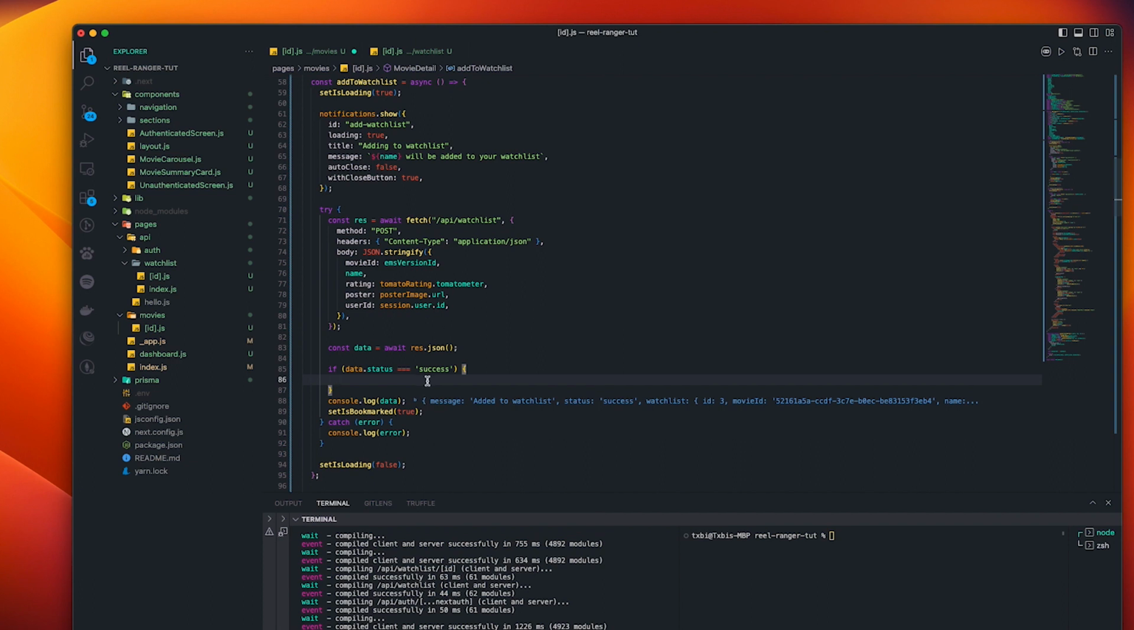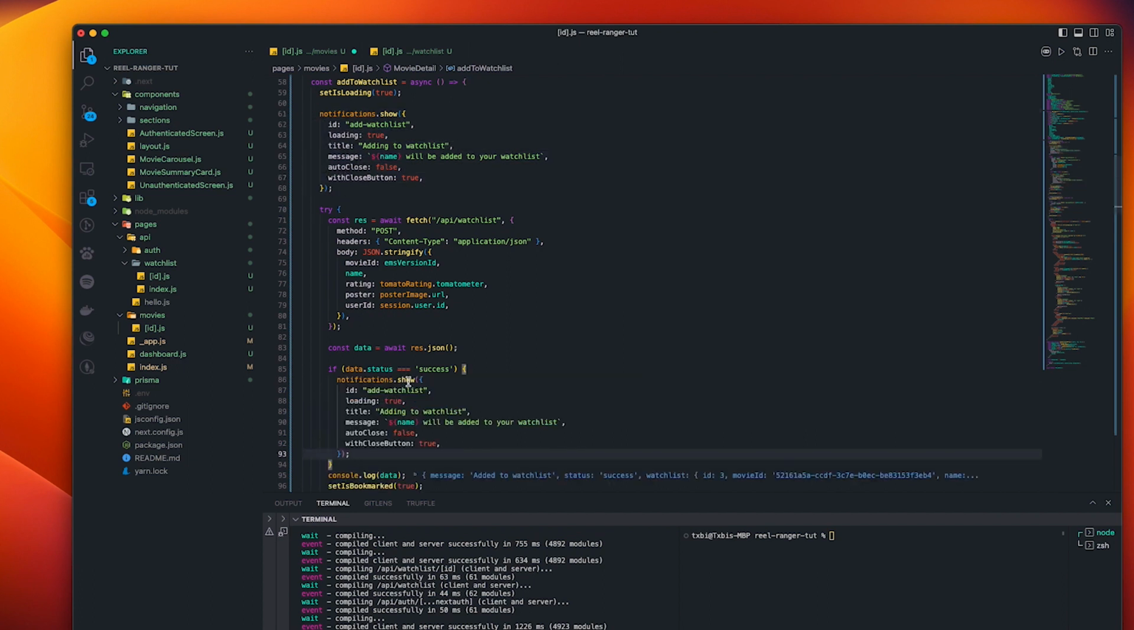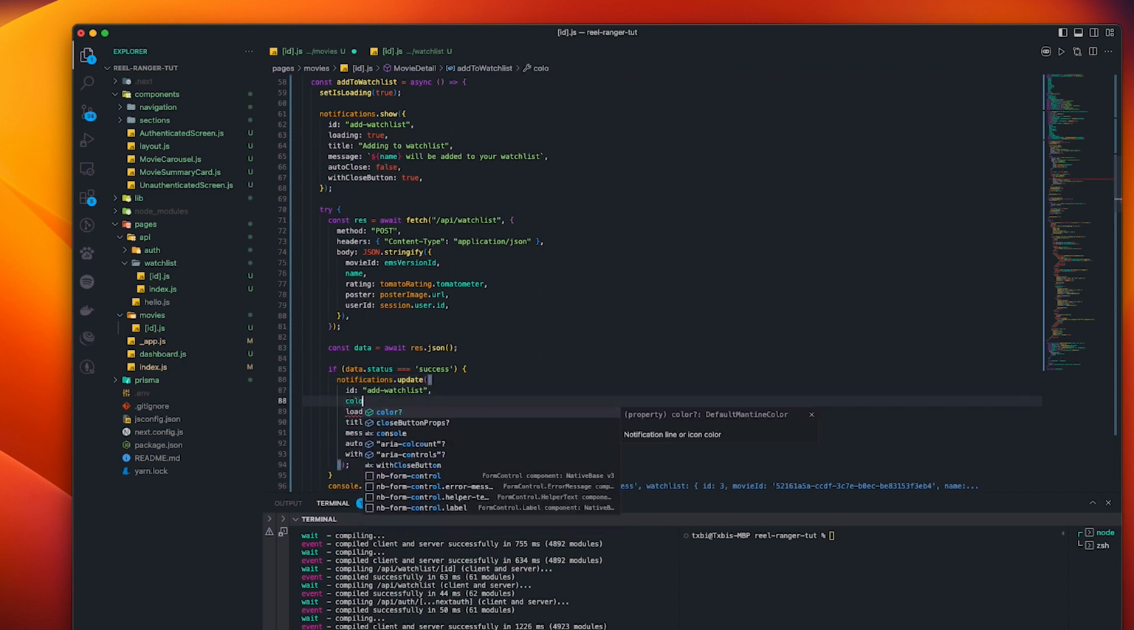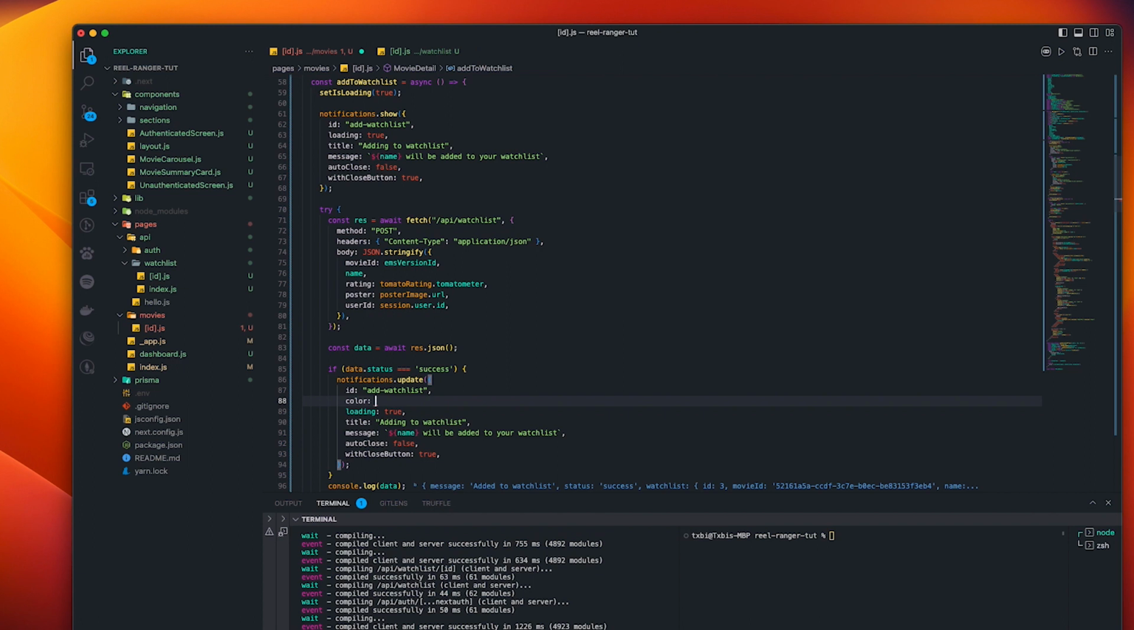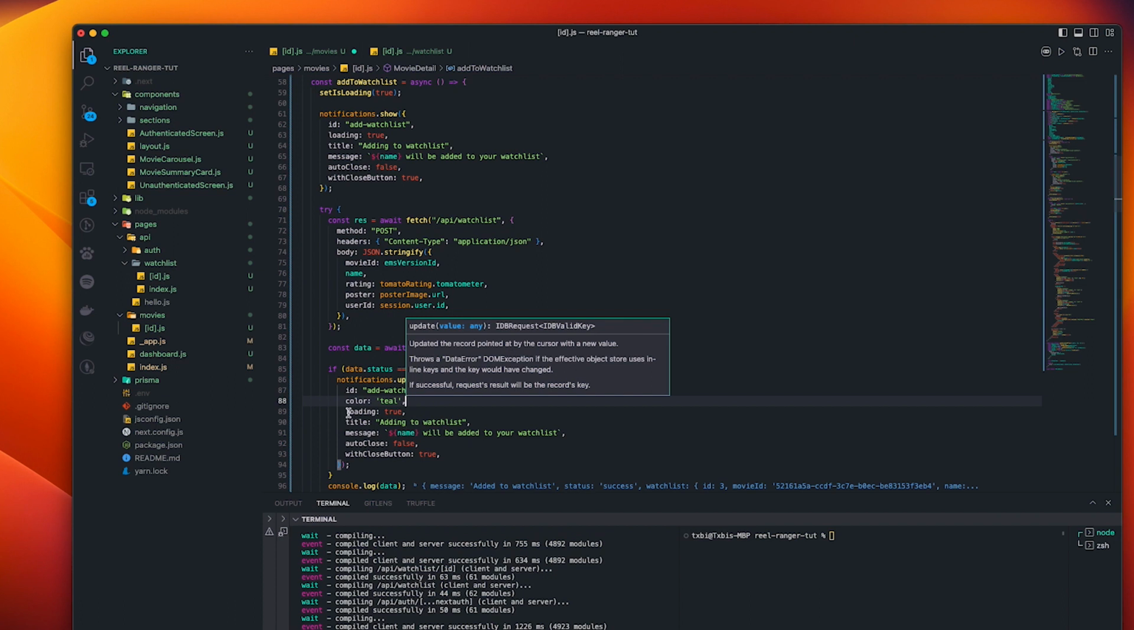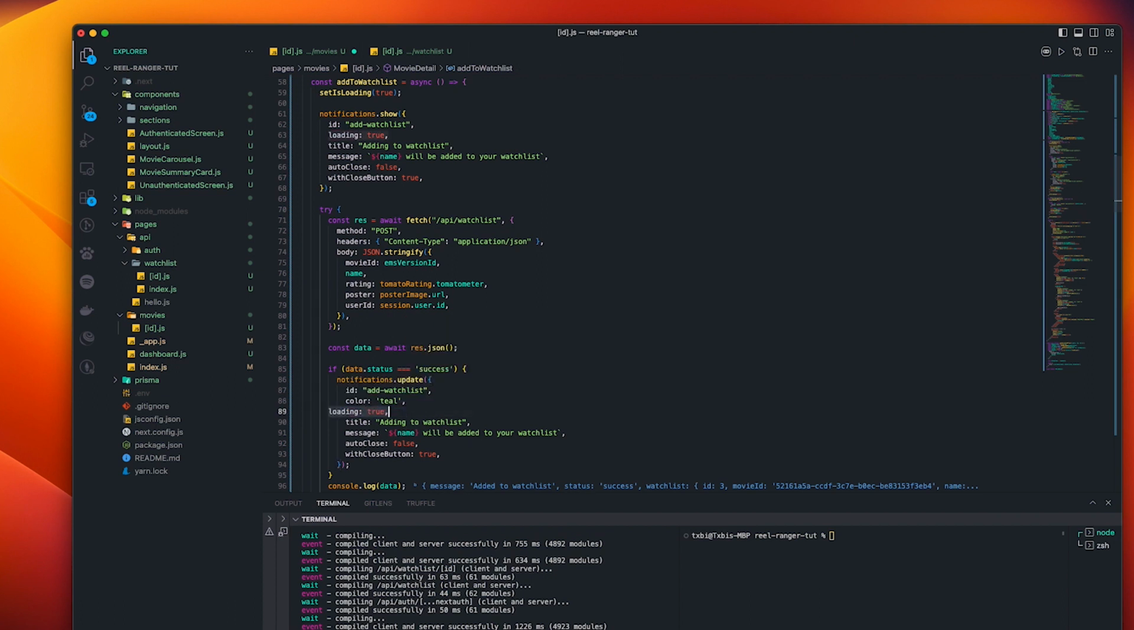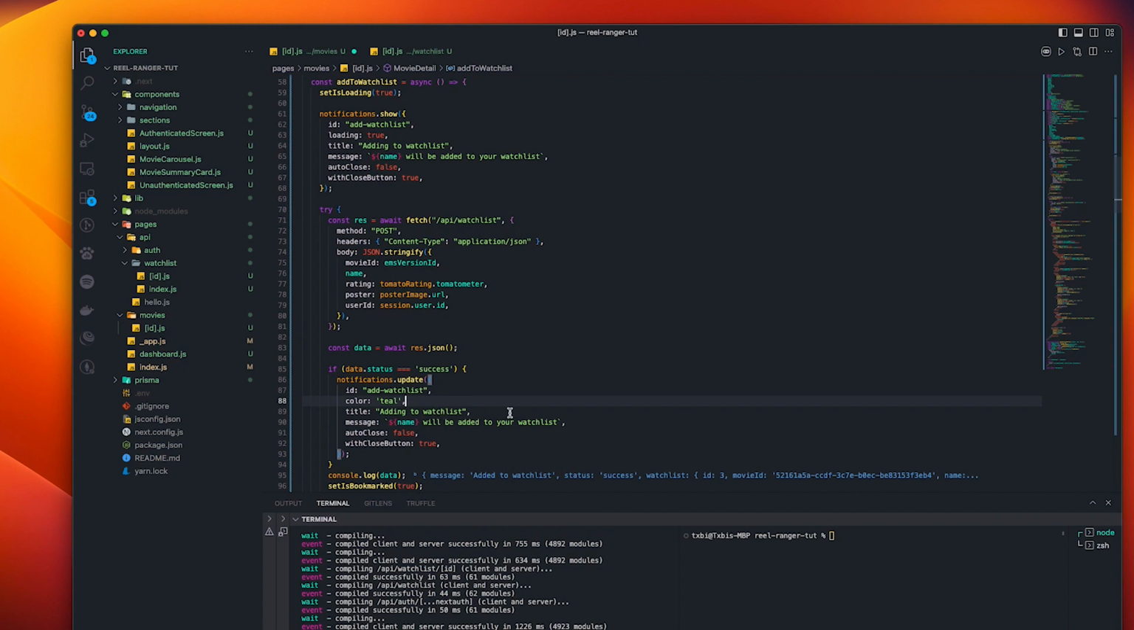Okay, so we're gonna copy this, and I'm gonna paste it right here. But instead of show, it's going to be update, and you're gonna have the same ID, but that's what we're going to use to track. I'm going to have a color. I'm gonna give it teal, and they're going to have loading because of course we are reloading again. We are now updating the notification, and the title is going to be added to watch list, and the message is going to be the name has been added to your watch list.